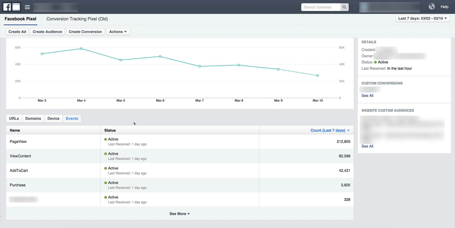Now, I switched Facebook accounts because the one I was just in was a sample demo account with zero data. So I came over to one of my main accounts and I'm going to let you look at some of my data. All right, so what we're looking at is the last 7 days. If you look up here at the top right, you'll see it says we're looking at the last 7 days worth of data. Down here, there are 4 little buttons: URLs, domains, devices, and events.